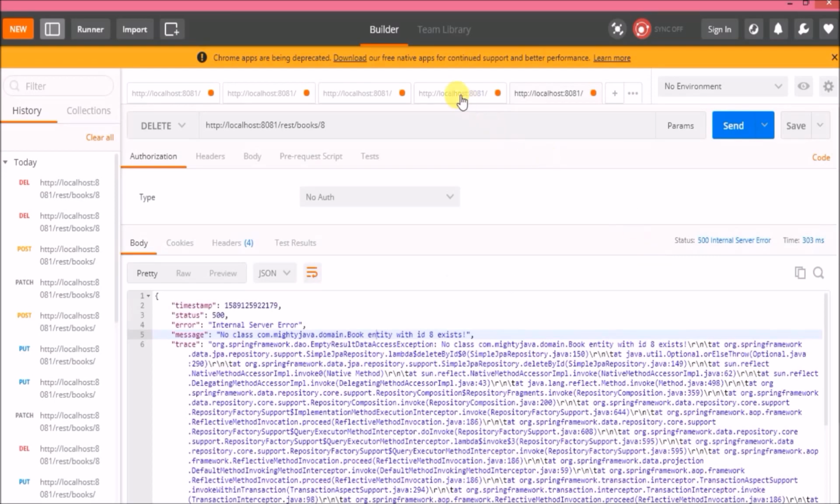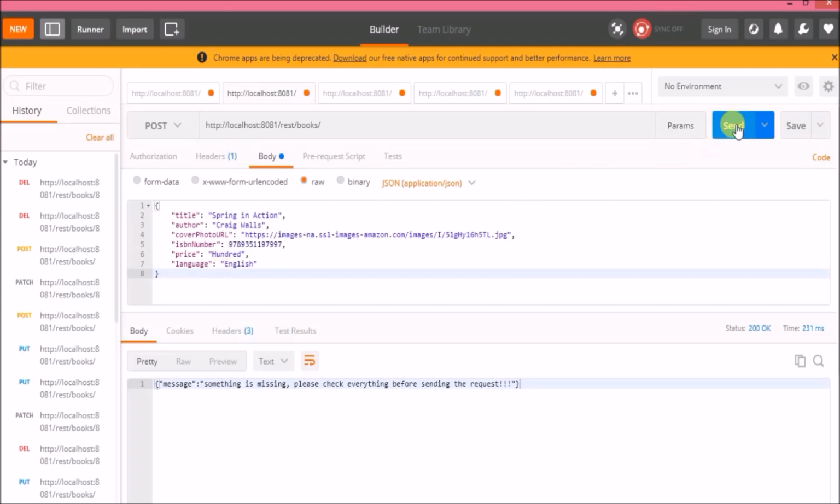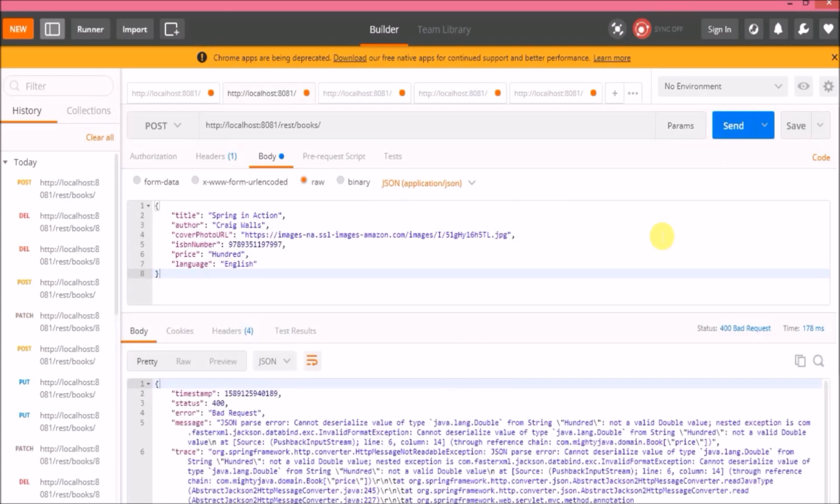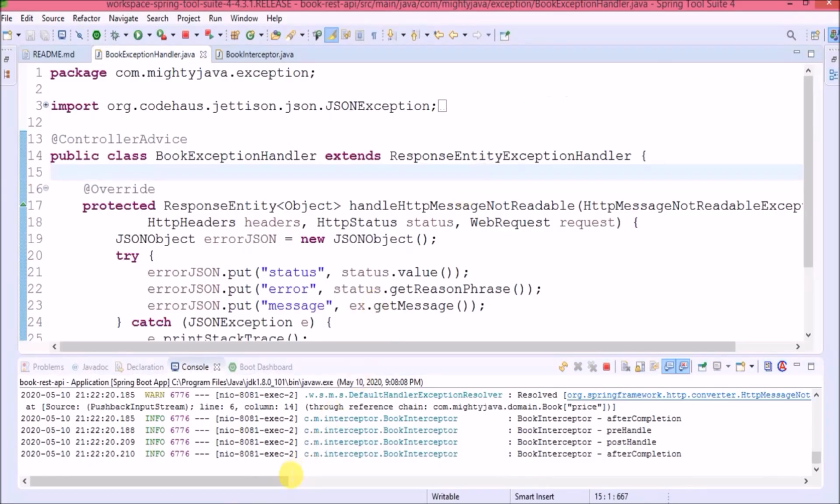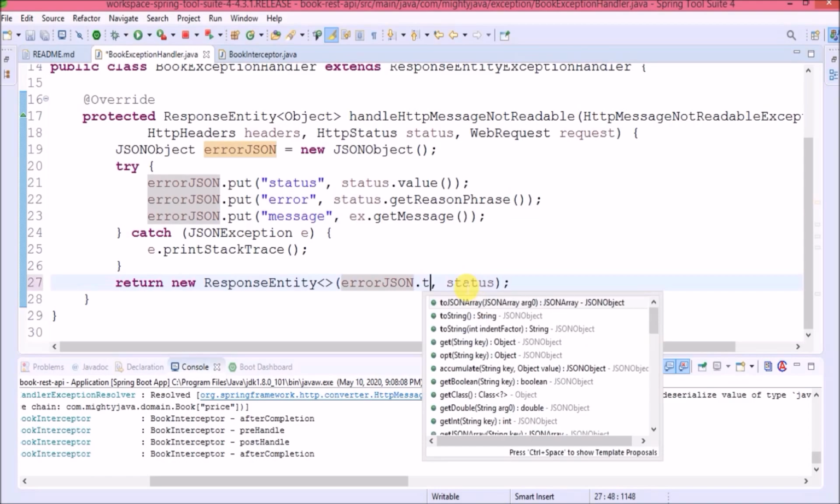See, still this case is throwing an error. Let's post the invalid data. See, this is also throwing an error. So our exception handler is not able to handle the exception. Let's see what is the reason. See, it is throwing the error related to JSON. So after error JSON we need to call toString method.